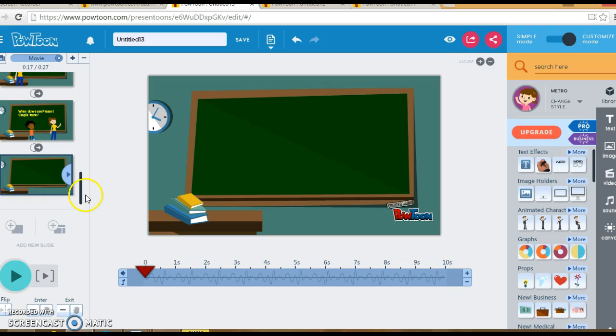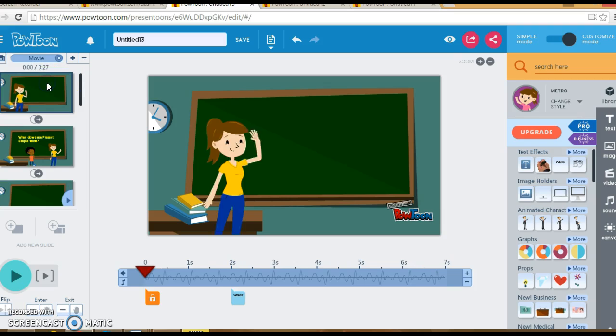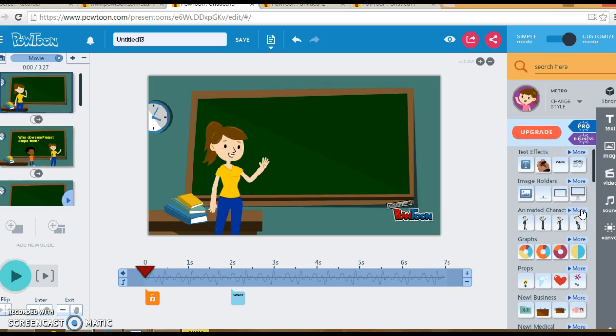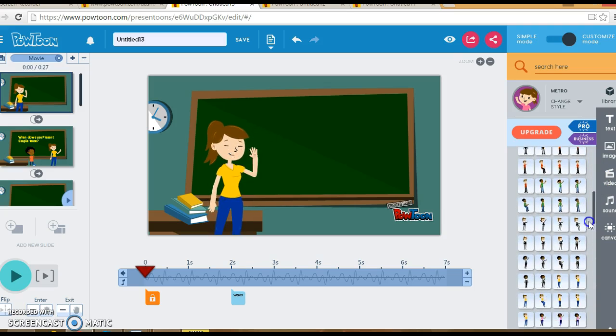Okay, so as you've seen, I have created two slides before, and I want to show it to my students as a kind of revision before the class, or at the end of the class when I want to repeat the most important information. So at the beginning you see that in the first slide I have a character, and it's very easy to do that. You just have to go to the animated character section. You can click on more, and there you have a long list of many different characters which you can use.